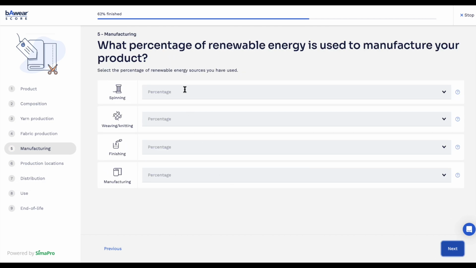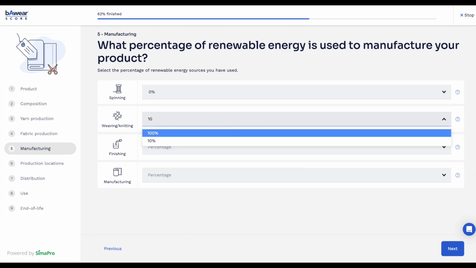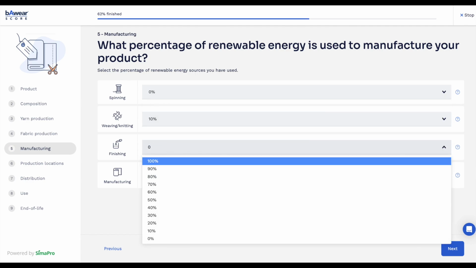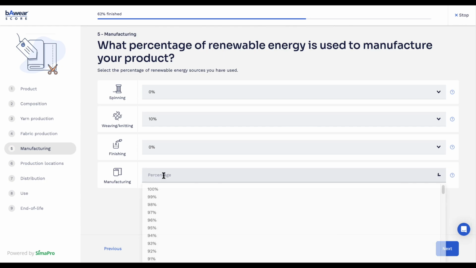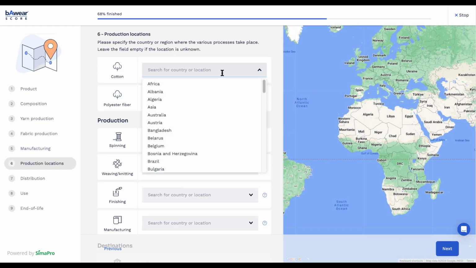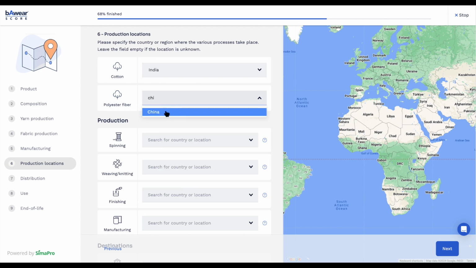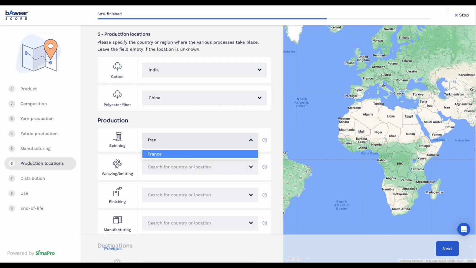Once that is done, select the amount of renewable electrical energy used, be it solar, hydro, or wind for spinning, weaving, knitting, finishing, and manufacturing. Almost there. Specify the locations of each process, from spinning, weaving, knitting, finishing, manufacturing, and distribution.